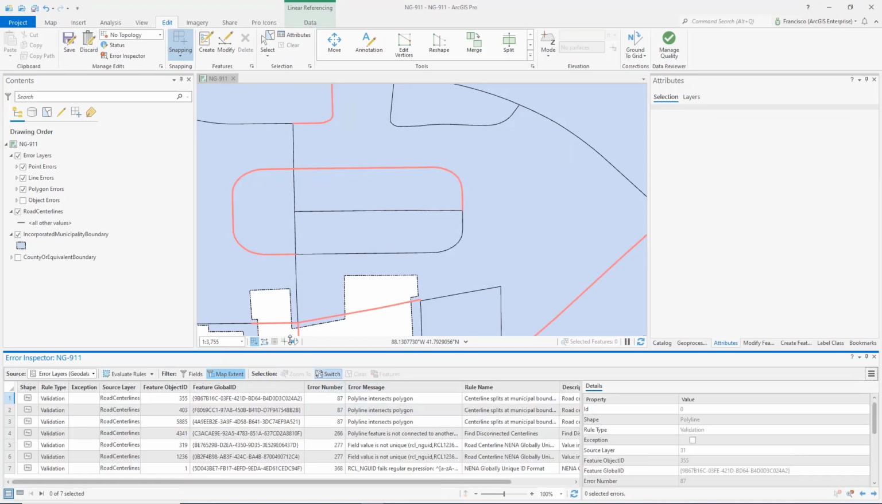As you can see, we have some road center lines that are not splitted at the municipal boundary. We also have a disconnected center line along with a few road center lines that do not have a unique ID value. The last result that I'm seeing here is for a unique ID that does not comply with the specific format that we requested from the regular expression rule.